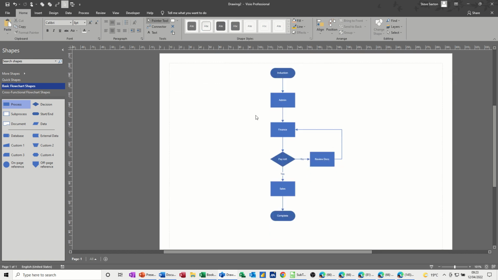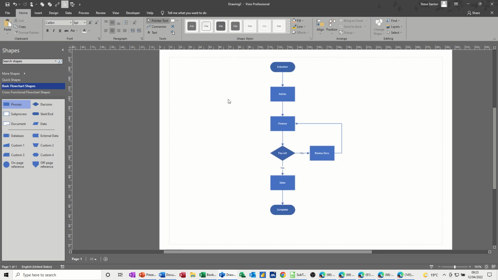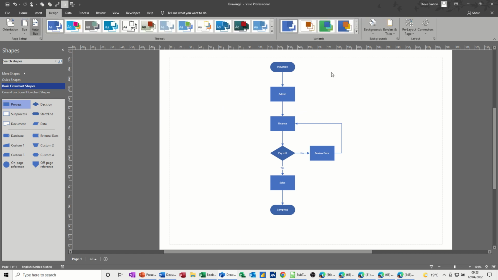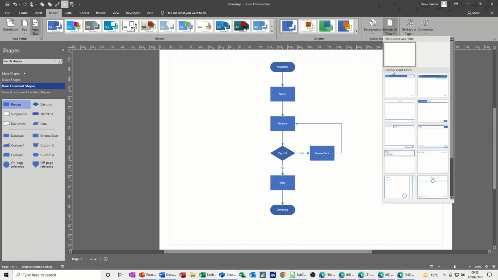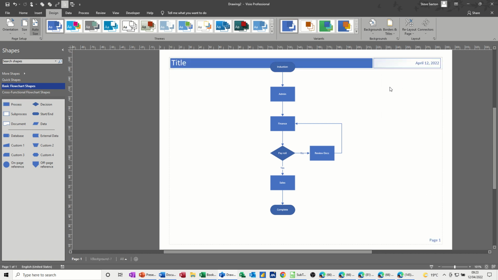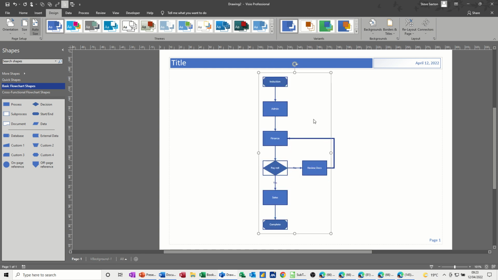Now with the basic flowchart, you've got quite a few different tools that you can actually put around this, and there's some information you can store inside these shapes. So first of all, let's go to design. We'll go for borders and titles, so I'll just click on one of these. Now you can see there straight away that's sitting on the top of all my shapes. So if I just do Control A, which will select everything, I can then just move this whole group down so it fits inside the border.